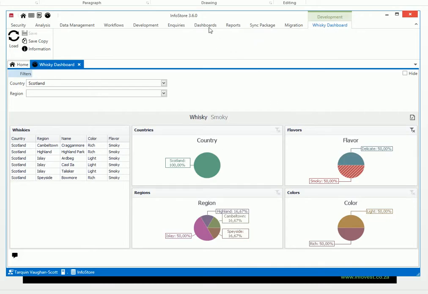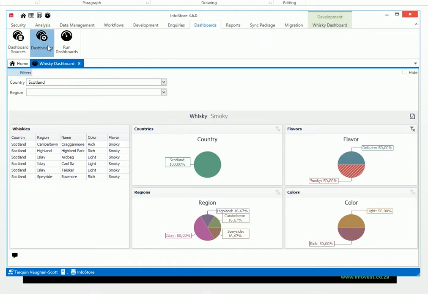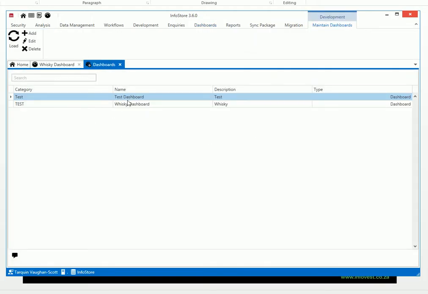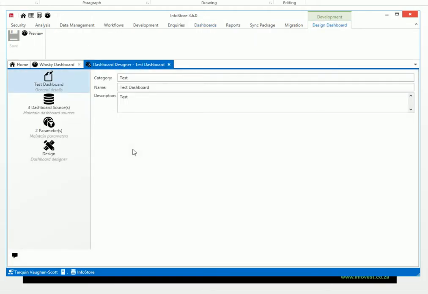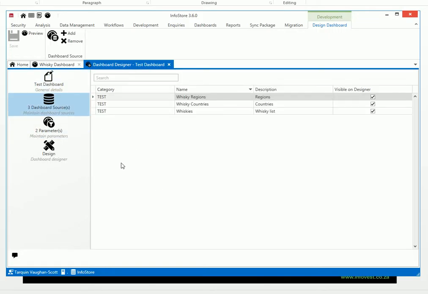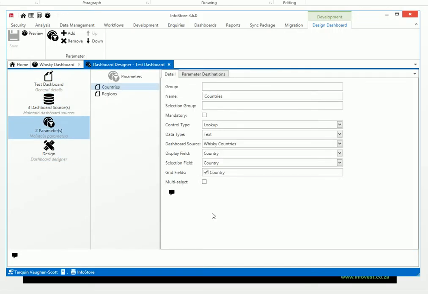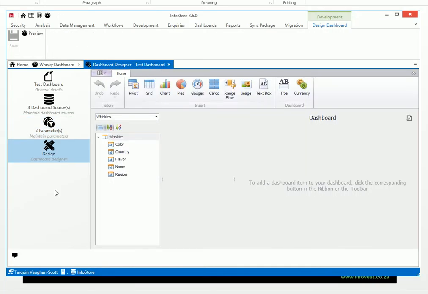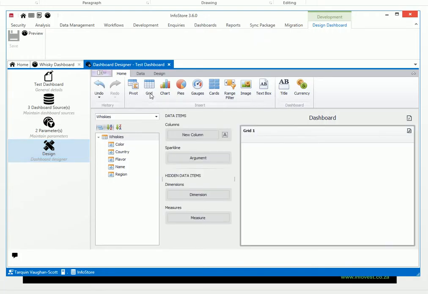So once again we go back to our dashboard designer, and you're going to go back to the test dashboard which I used in sessions 1 or 2. I've already added the data sources, I've already added the parameters in sessions 1 and 2. Now we're going to work on the designer. So on the designer across the top we have a toolbar which contains all the items that can be dragged or added onto the dashboard. I'm going to add a grid. Just by clicking that it adds a grid.